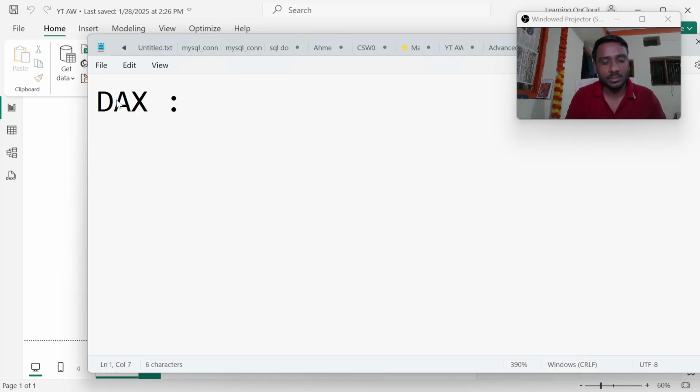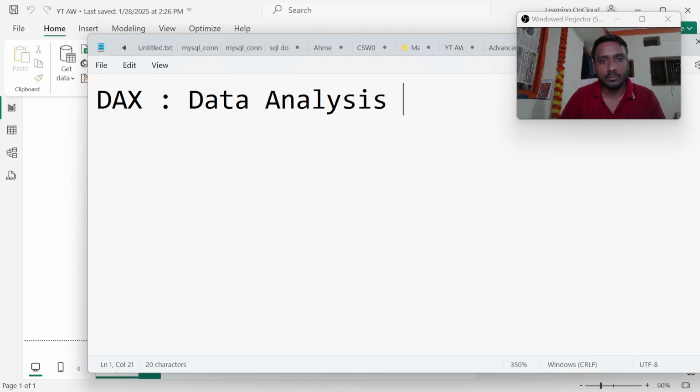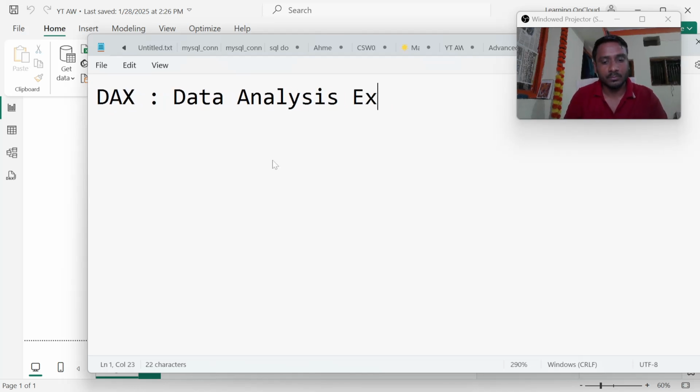What does DAX mean? It is Data Analysis Expressions. So it is Data Analysis Expressions, but what does that expression mean and how does it look? Before that, let me compare it with the Excel formula.